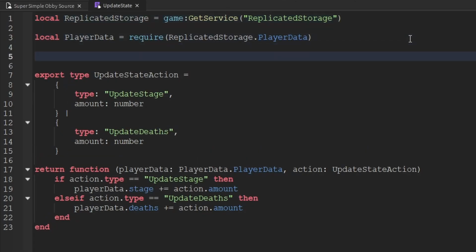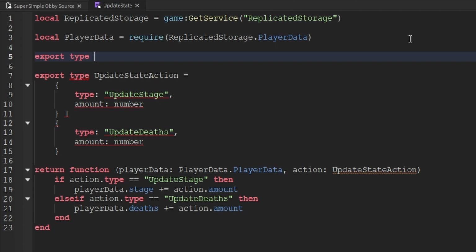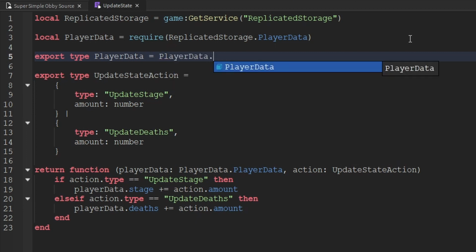What we want to do is export another type from inside of here. So we're going to say export type, and the type that we want to export is actually the player data. So we'll go ahead and say player data. And what this type will be is the exact same type that we created inside of the player data module that we're already requiring inside of here. So we'll just say player data dot player data.